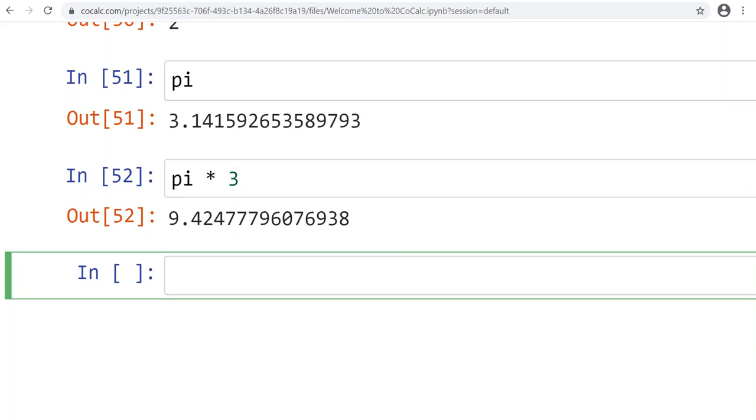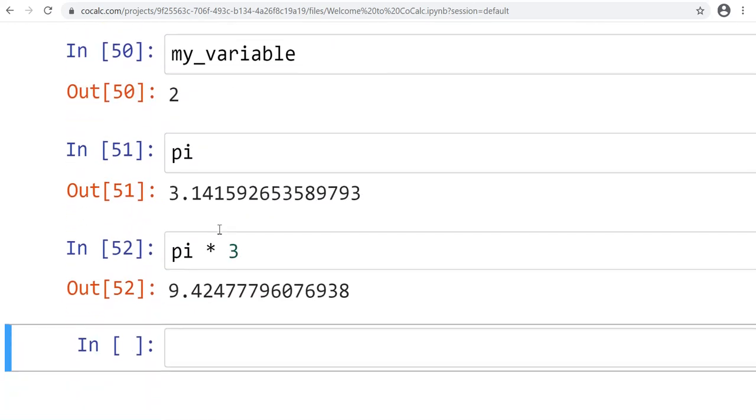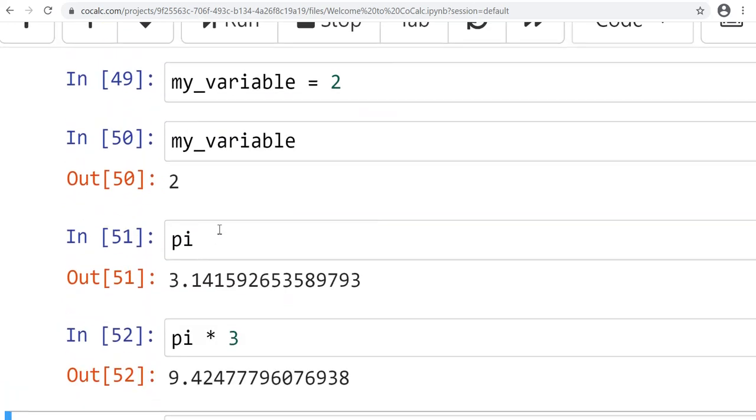Okay, so these pre-built variables are all well and good, but things get really powerful when you start making your own variables like we did up above. And as mentioned, you can do that by writing the name of the variable you want.